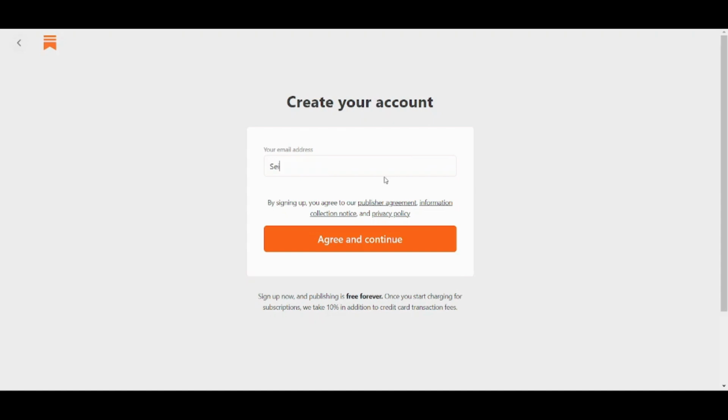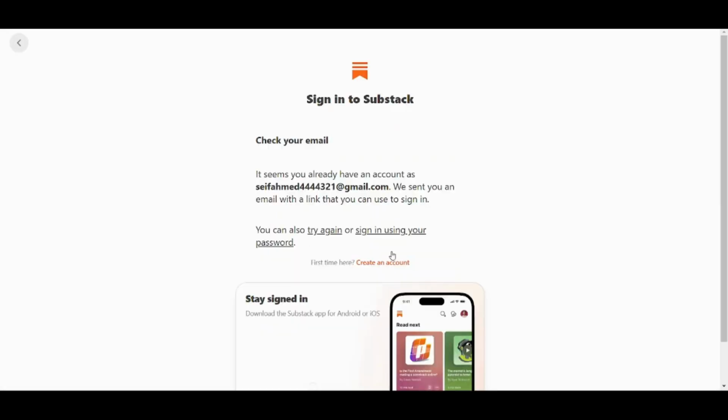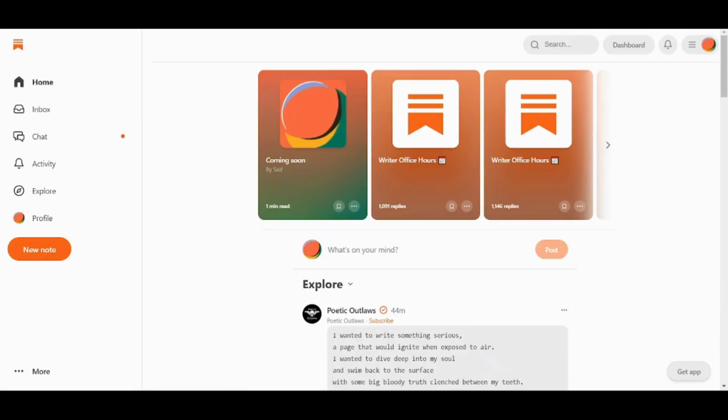Now write your email. Agree and continue. This email is already registered, so I will just go to login. And I will go to my email account to verify my account and come back to you. Now here is your dashboard and how it looks like.